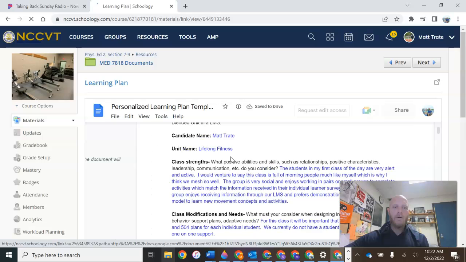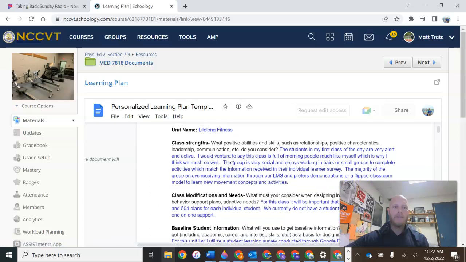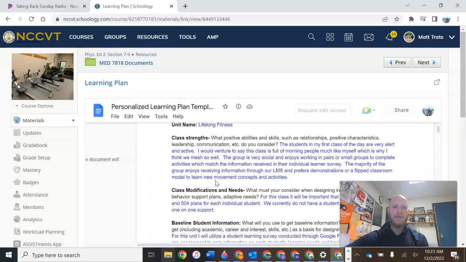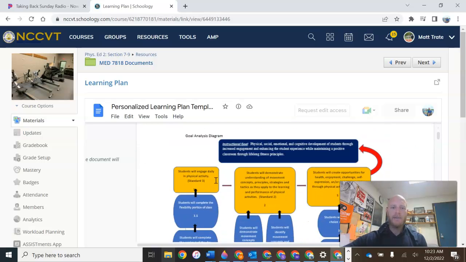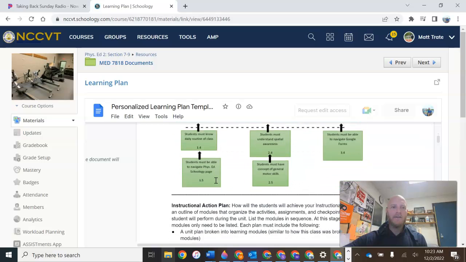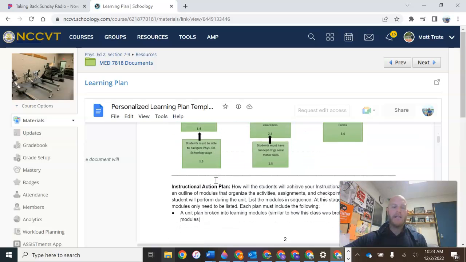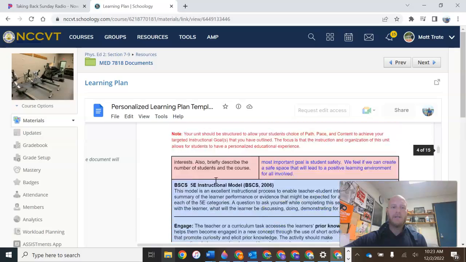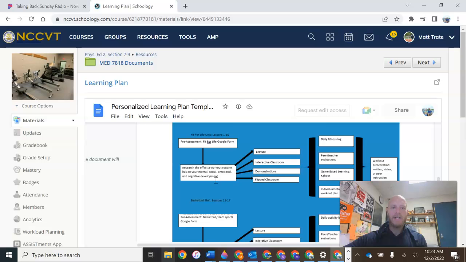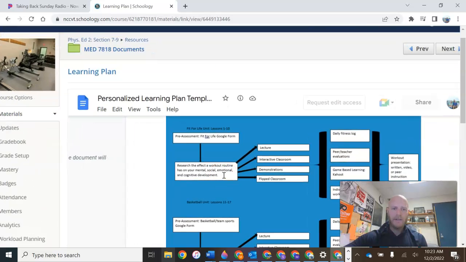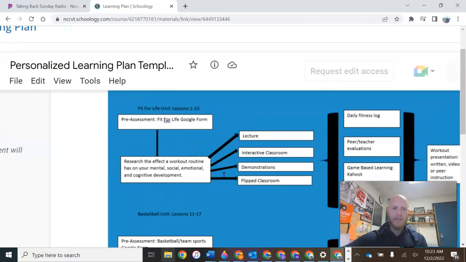So our overall unit that I chose for this blended learning class was lifelong fitness. This is just an all-encompassing unit that we teach for our students here at Delcastle, going through all the same information that everybody else has about their class strengths. And then the unique thing about this course and this unit is the individual pathway for students to be able to take. So as we look at this here, I'll zoom in.